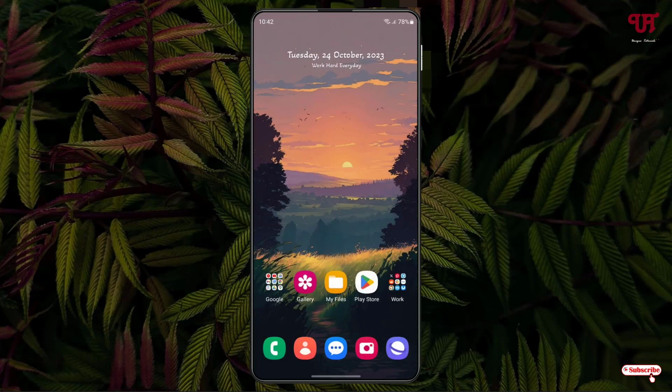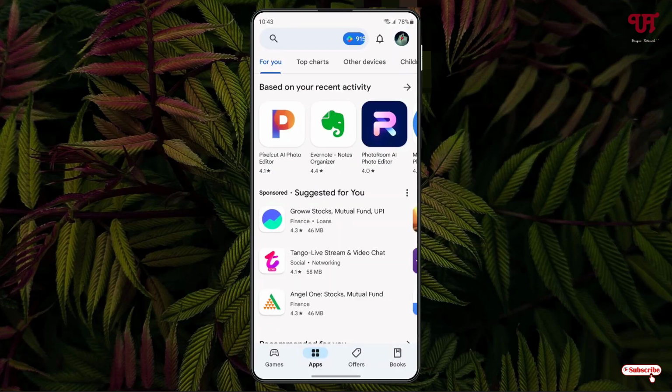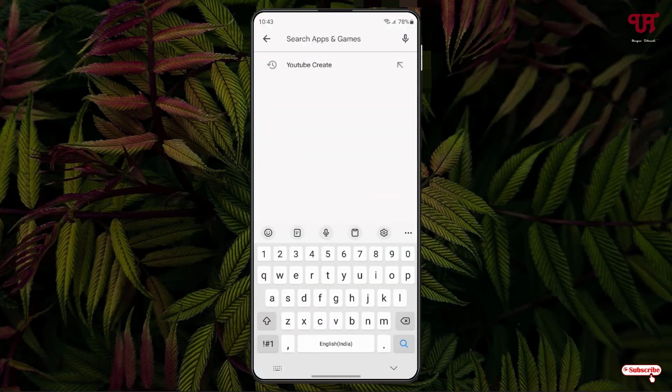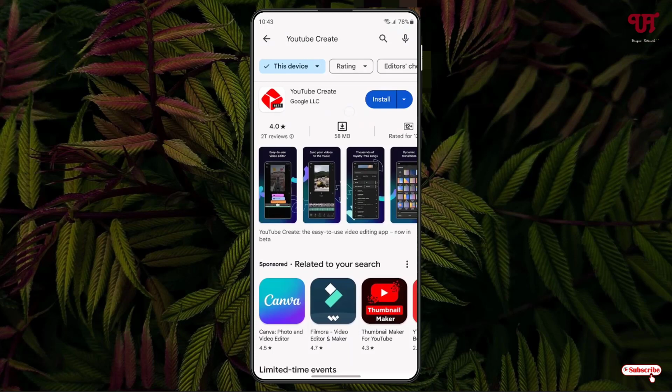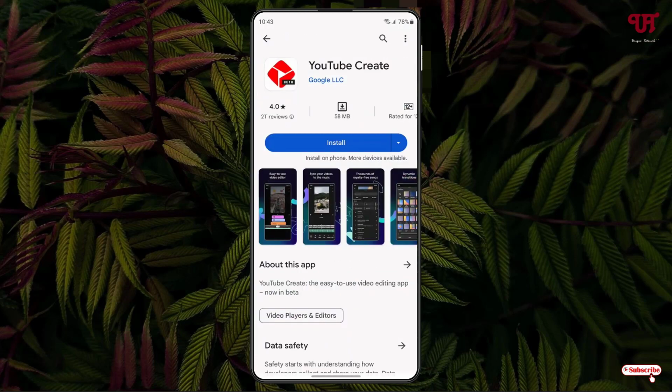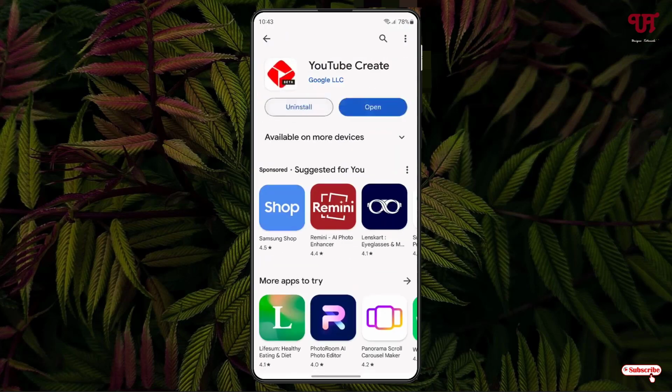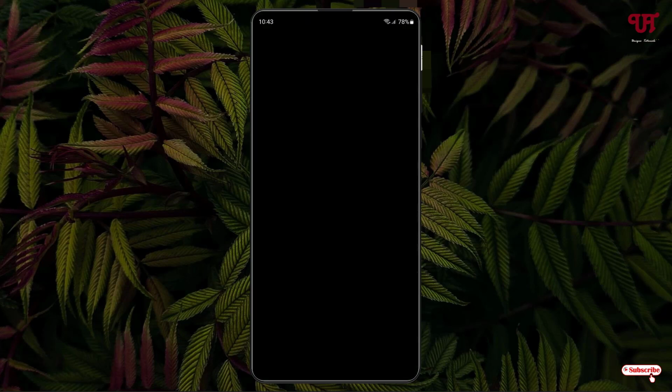So firstly what you need to do is just open the Play Store, and in the Play Store just search for one application named YouTube Create, and you can see the YouTube Create application. Just tap on it. Now tap on install to install this application. So once the installation is done, just tap on open.